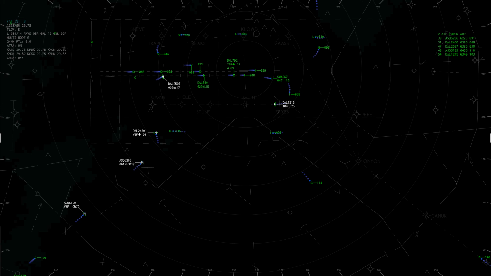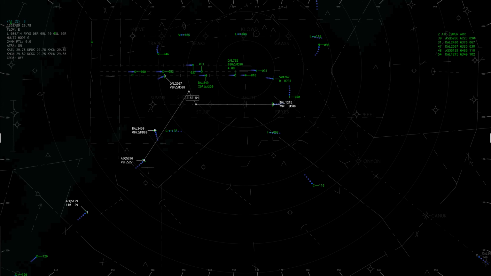AC 5286, roger. And how are we going to make that work here with Delta 1215? Looks like there's going to be actually quite a bit of lateral separation.